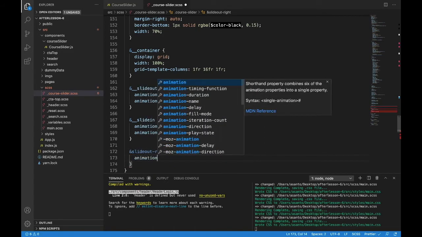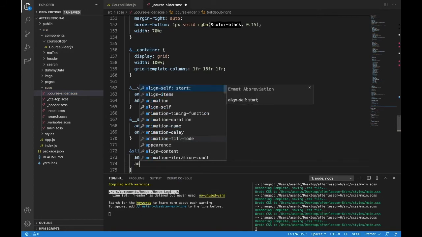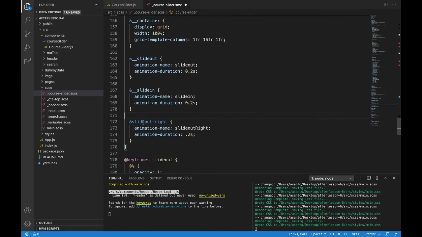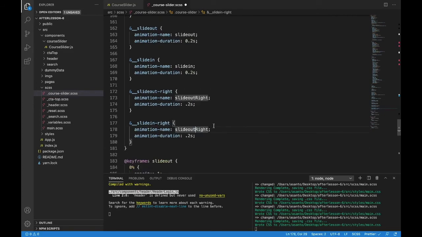Animation name will be slide out right. Animation duration will be the same 0.2 seconds. Oh, and I should do the underscores. Cool. And now we have the same thing happening one more time with the slide in right. Slide in right. And 0.2 seconds. All right, so we have those set up.